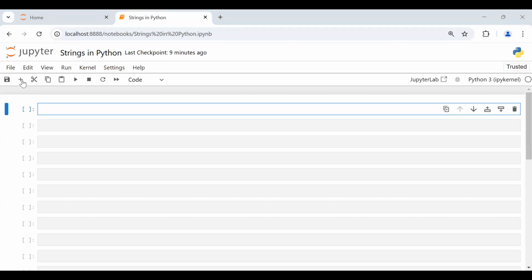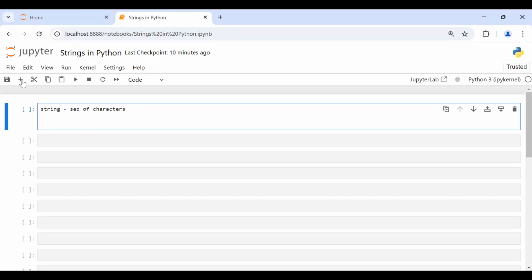Hi everyone. In today's video, we are going to talk about the string data type in Python. Now, what is a string? A string is a sequence of characters. What could be these characters? Characters could be alphabets, numbers, special characters, could be anything. Now, how do we define or declare a string?